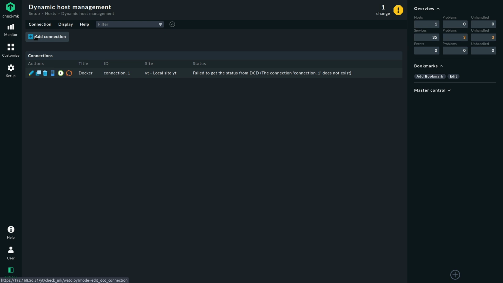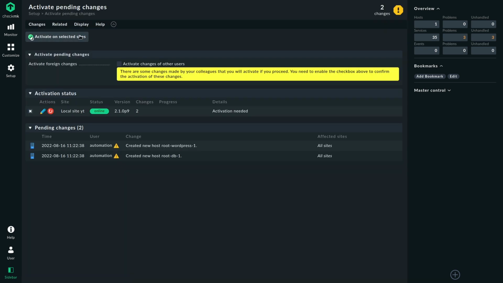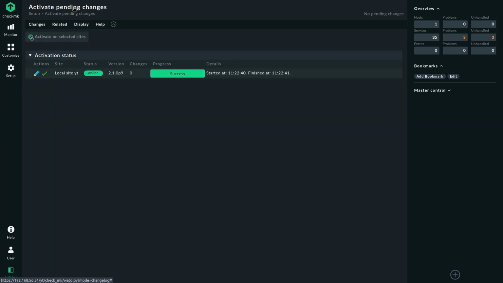So now I save the configuration and I quickly apply the change. And if everything worked, we see this. So the DCD actually ran directly after I activated the changes there, and it already created our two container hosts here. And if we refresh this page, the DCD also automatically enables these changes. So now we already have our Docker containers monitored in CheckMK. So now let's take a look at how that looks.